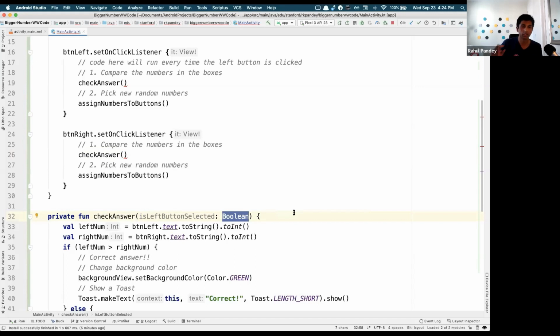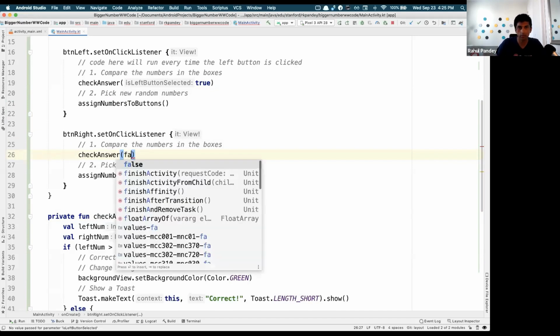One thing you'll notice is that if you're coming from a background in Java, you have these primitive types where you have a lowercase b boolean. In Kotlin, you don't use primitives, you use wrapped objects, so capital B, and you can actually invoke methods on these objects. So we can pass in checkAnswer, and we're indicating to this function, did the user select the left button or right button? So here, the answer is yes, we are selecting the left button. And then on line 26, when we're in the click listener for the right button, we're passing in false.